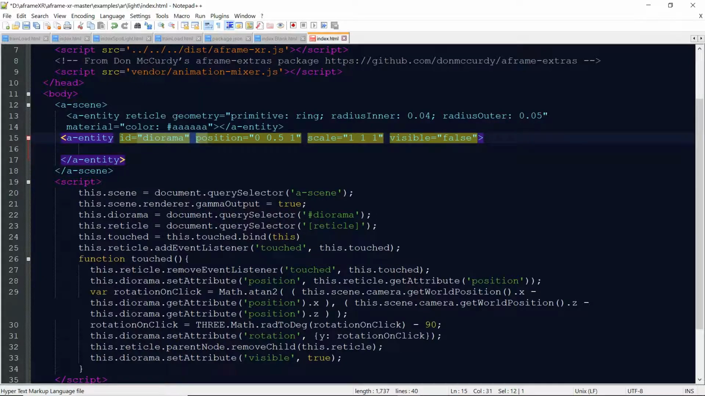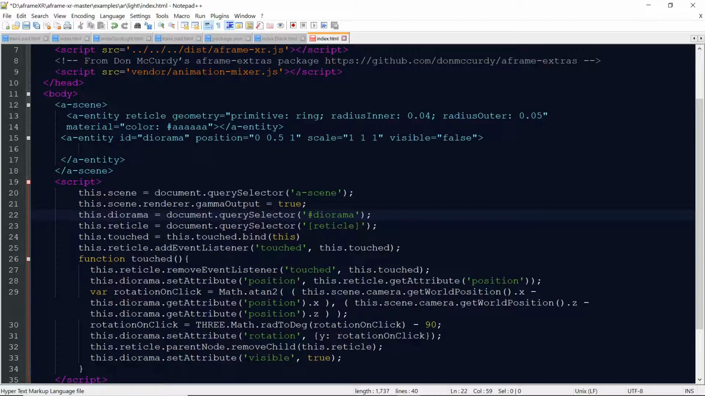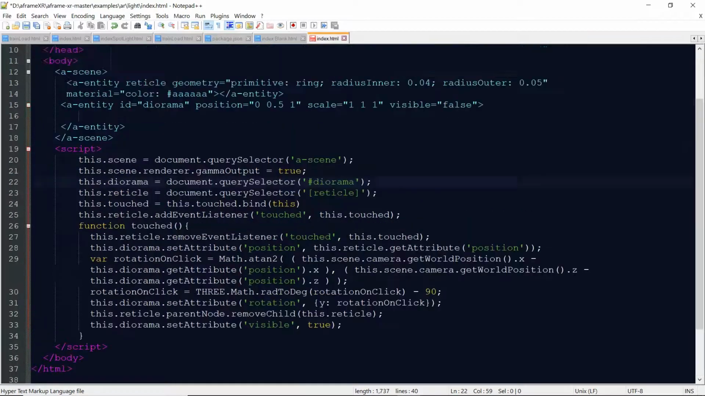This script is basically all the code that executes that. So it's setting up a query selector for the AR scene, a query selector for the diorama, and the reticle, and then an event listener for touching on the device. And then when that event happens, it'll actually go and set the attribute of the position for the reticle, wherever the reticle is at, and when it's been clicked, it'll set the diorama's position to that position and turn its visibility on in the world. Okay, I know that's a lot, but you'll see it. We're going to show an example of it once it's finished.